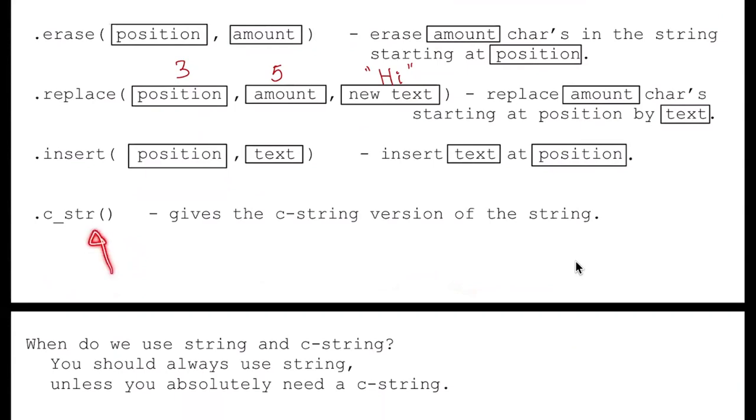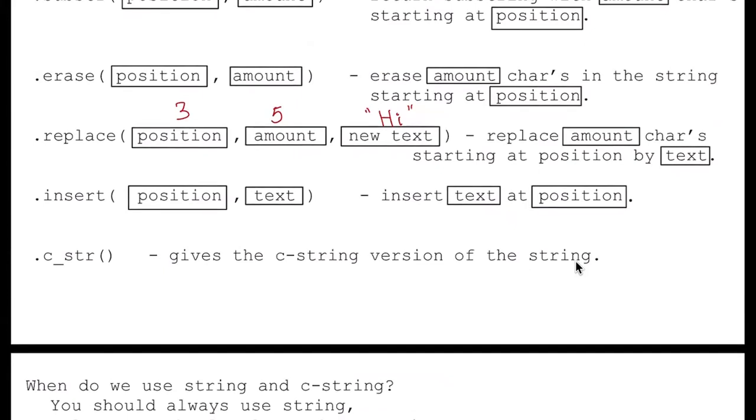But you have a method to change the string type to the C string. So you can convert it and then use it as a C string. Okay, in next class, we will talk about what we can do with C strings. There's not as much as with string, but there are some built-in functions you can use for C strings. So we will talk about that next class.